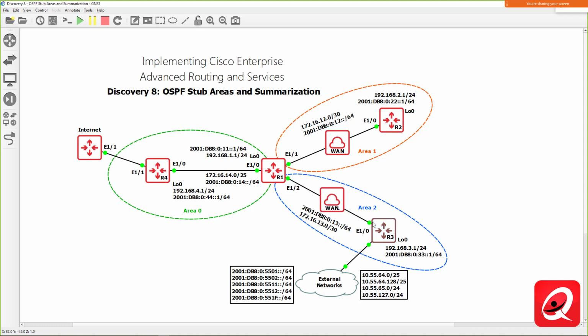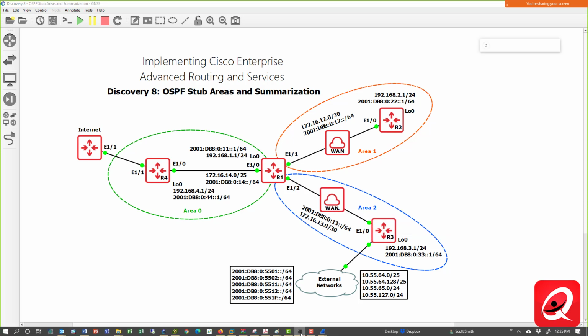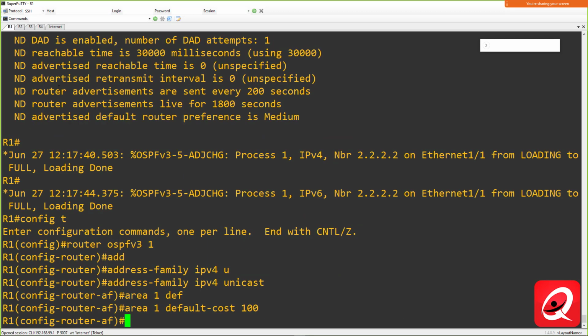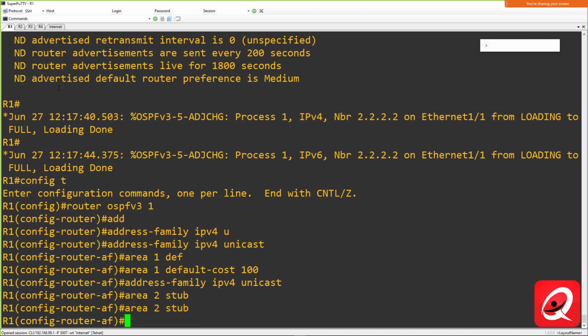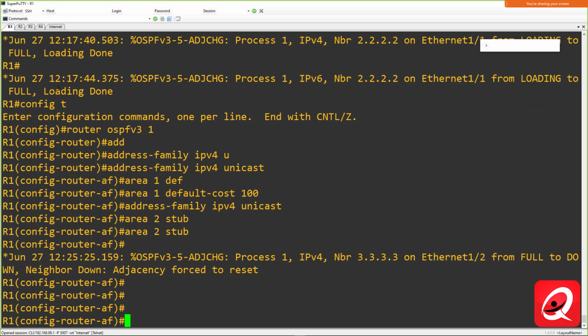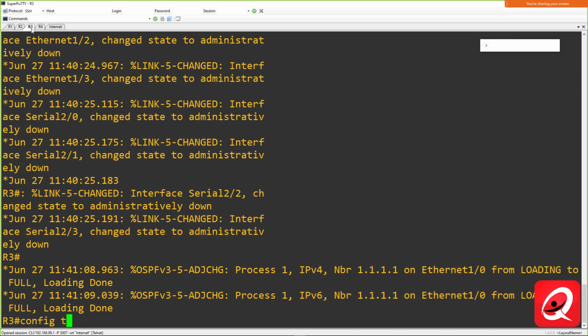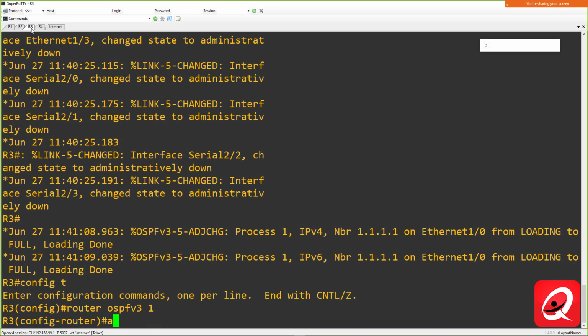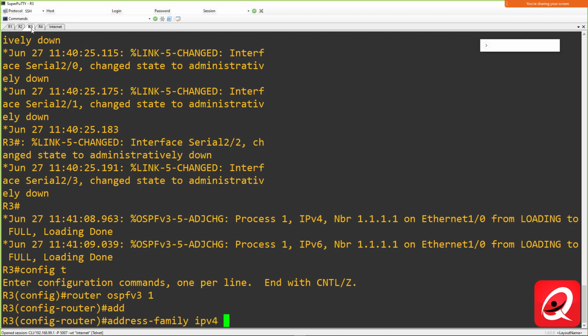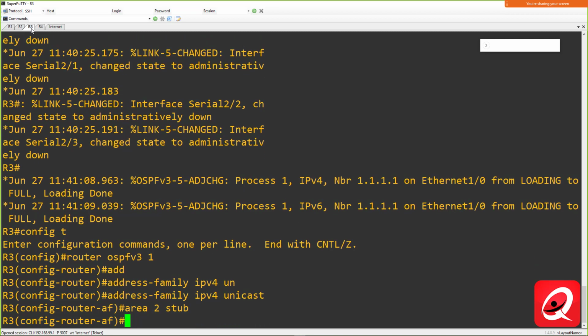But if I want to convert area 2 to a special area type, watch what happens if I try to make area 2 a stub. So I go into, let me go back to my v4 address family, and I say area 2 stub. All right. It reset the adjacency, which we would expect because I didn't configure R3 as a stub router. But what if I try to go to router 3 and configure it as a stub? Router OSPF v3, address family IPv4, unicast area 2 stub.